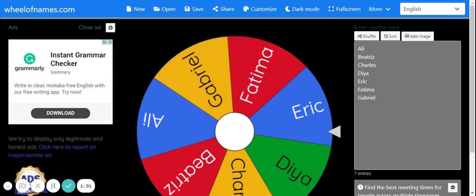So it's very simple. In this short video, I'm going to show you how it works and also the amazing features that it has, and how you can customize your own wheel, and the different ways that you can actually use those wheels in your classes. So without further ado, let's just start.